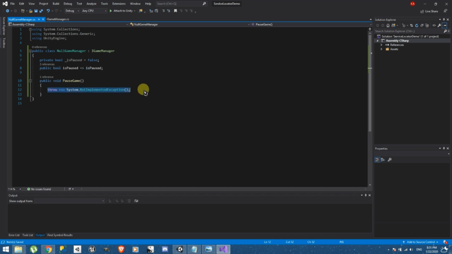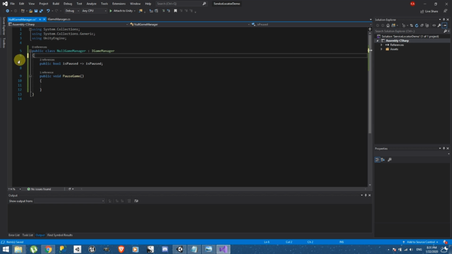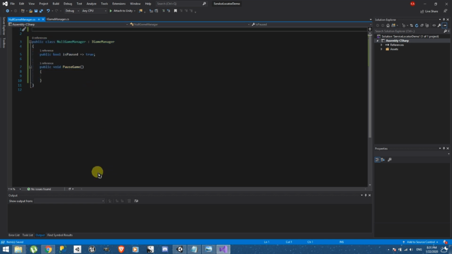And in PauseGame, we're just going to do nothing. That's right, you heard me. We are just going to do nothing. Actually, we can just erase this and just return true. So in this NullGameManager, we do nothing. It's a sandbox, so that it does not just return null or anything.